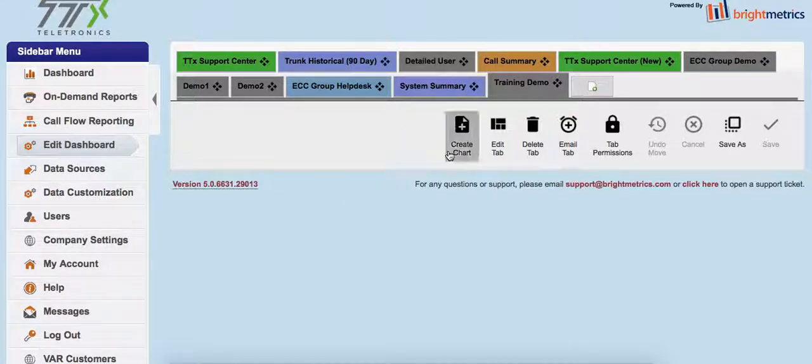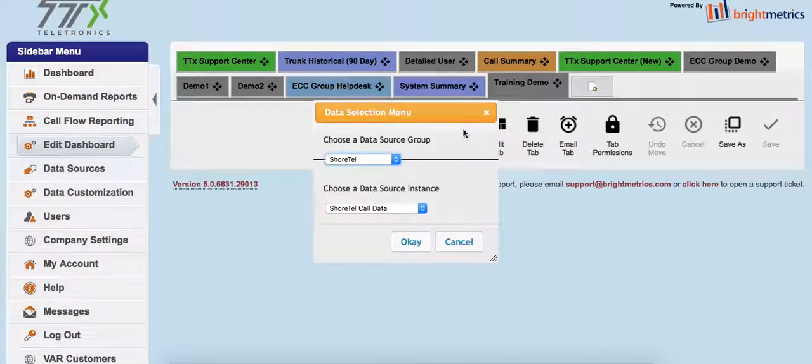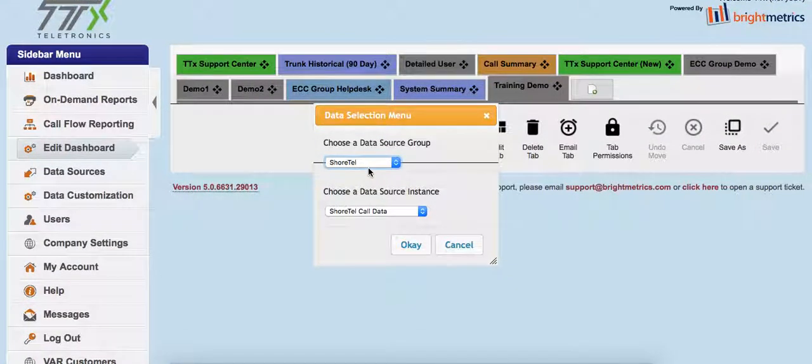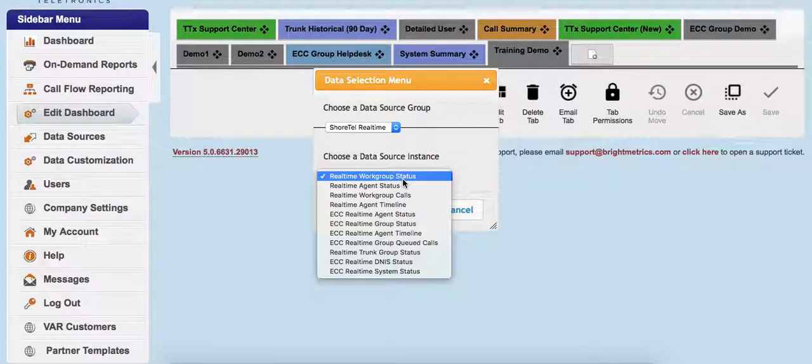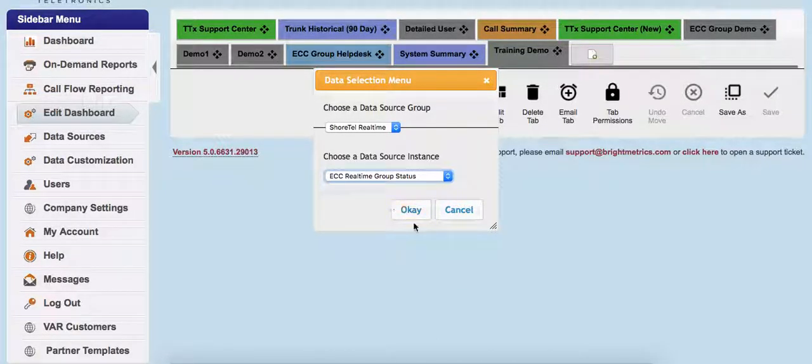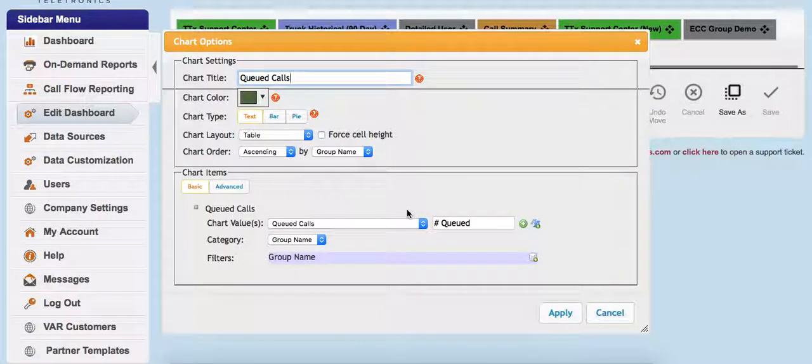All right, so obviously no charts yet. We'll click on the Create Chart icon here at the top and choose a data source. So we're going to do, let's do ShoreTel Real Time. And depending on whether you have work groups or ECC groups, both options are there. I'm going to show ECC groups. It's the same view that you would get with a work group as well. It's just some added metrics that are available in ECC that aren't available with the ShoreTel work groups. But click on OK, and now we're into our chart options.